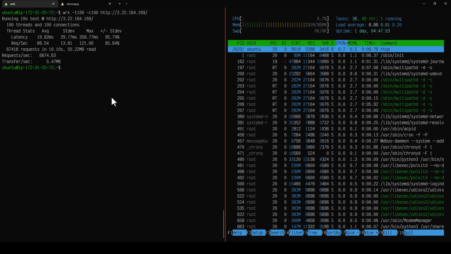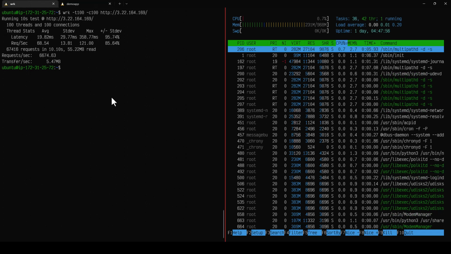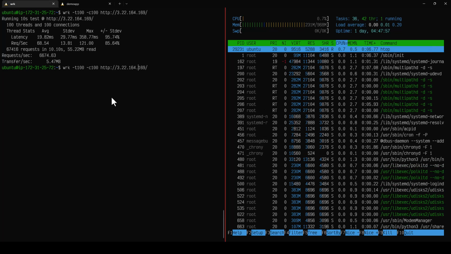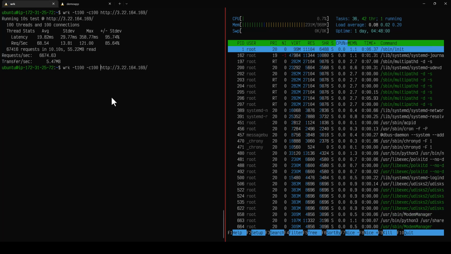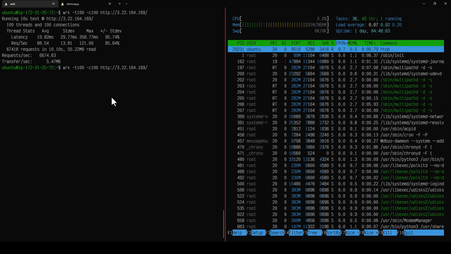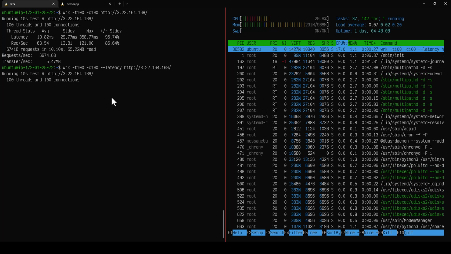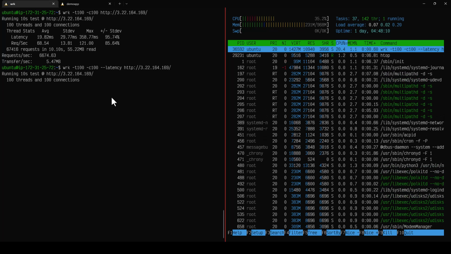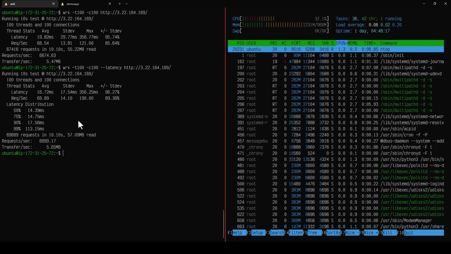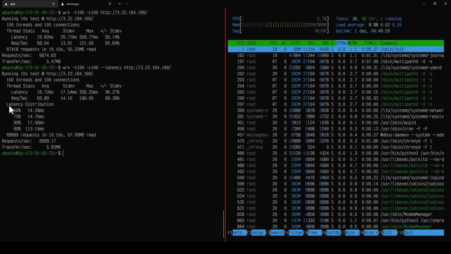Now we are going to add the latency flag. By default, it will not display the distribution of the response time. For that, you need to add latency. If you hit enter, once the test is done, it will display the distribution of the response time. Now the test is done. As you see, the latency distribution shows the 50th percentile, 75th, 90th, and 99th. So it's a pretty simple, powerful tool.